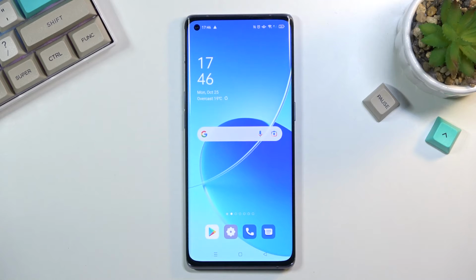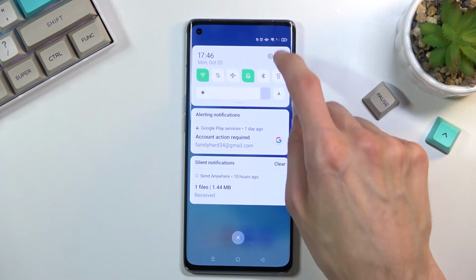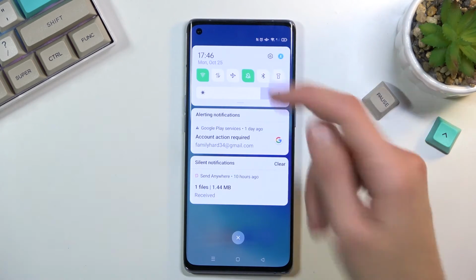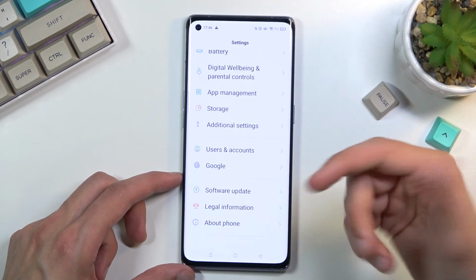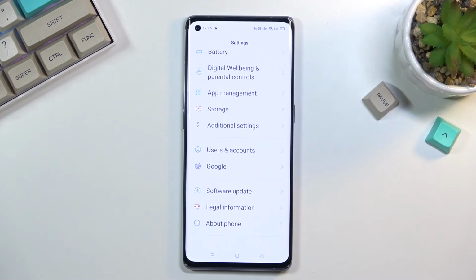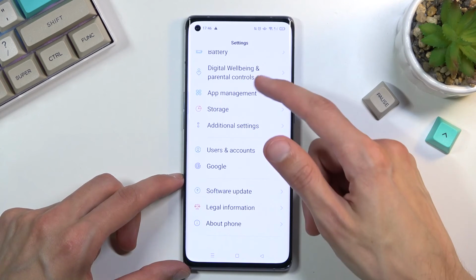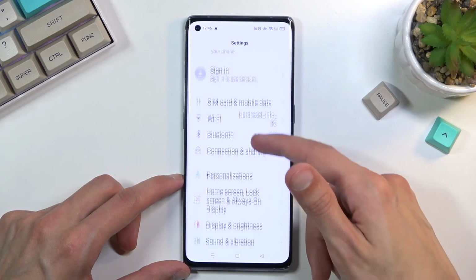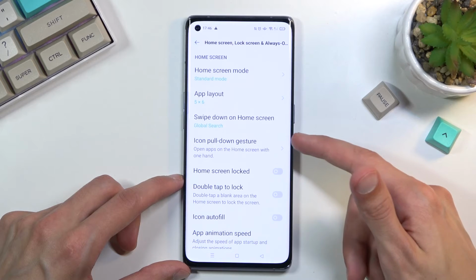Okay, so moving on to the next option, it's going to be swipe down on home screen, and we have a couple options. Right here we have a search bar by default, but if you're like me and you don't really care about the search, you can change it to, as an example, give you the notification panel, which is something that I prefer to have, so I don't have to reach all the way to the top to pull it down.